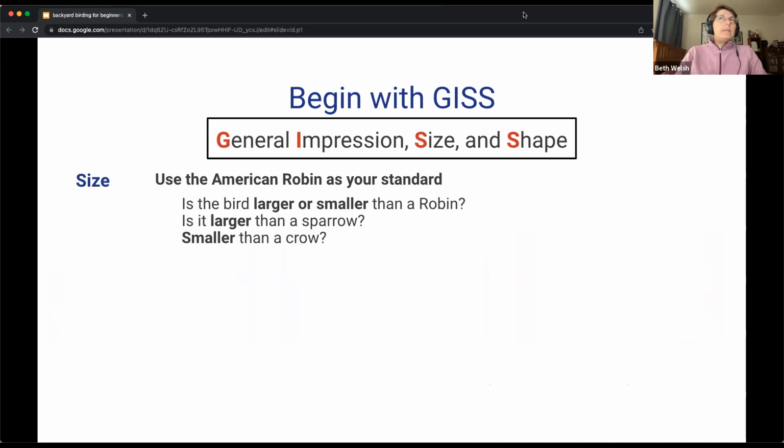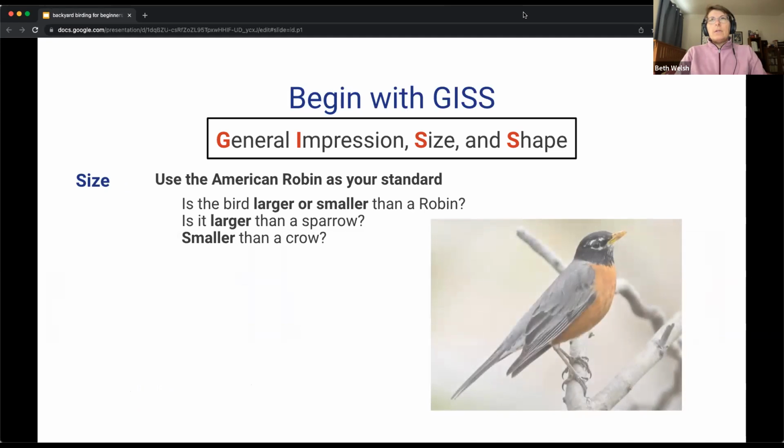Now, size is a good indicator, a good clue to what bird you're looking at. And I suggest using the American robin as your standard for comparing birds of different sizes. The American robin is approximately 10 inches long, from the tip of its beak to the end of its tail. Now, you don't have to memorize this, but I think everyone is probably pretty familiar with the robin because it's a really common bird.